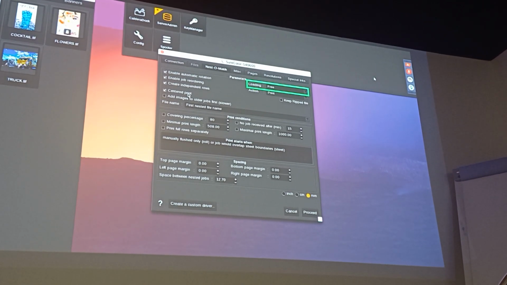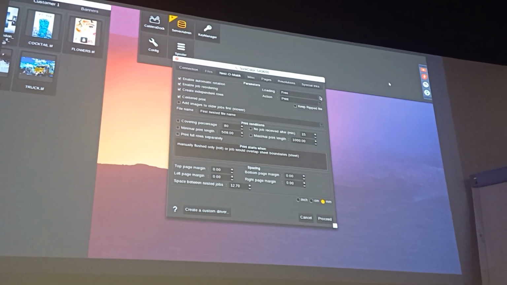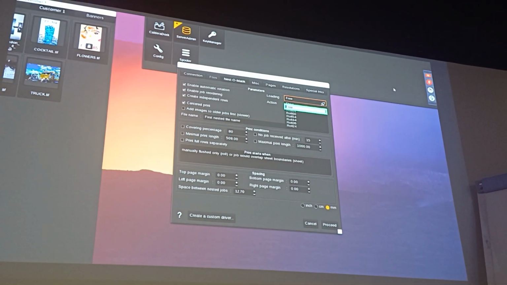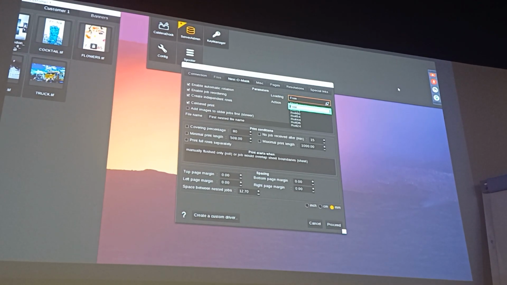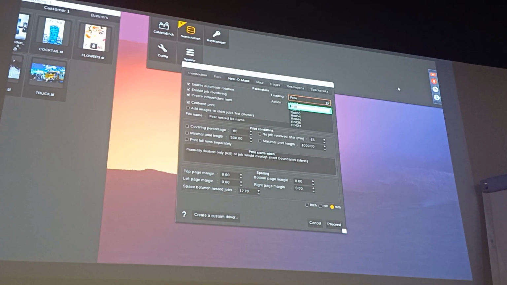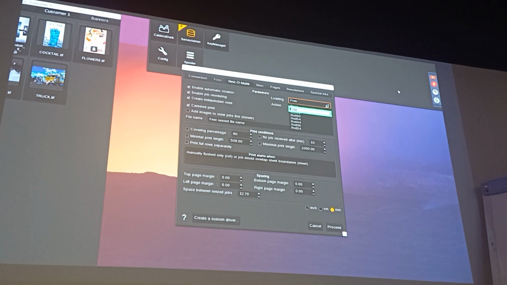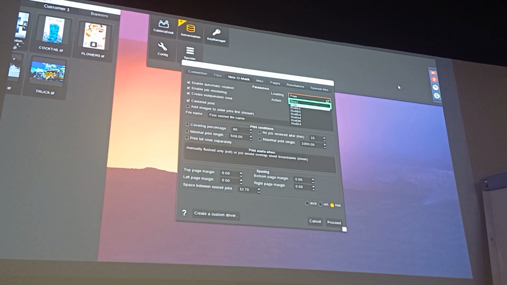On the right side, we have other interesting options. The loading will define how Caldera RIP is going to switch to another AutoNest job. Free means whatever the size of the roll you work with when sending the first job, next images you will send must fit in. If an image doesn't fit, it will be ignored and will appear in the red area of the print queue with an error message.